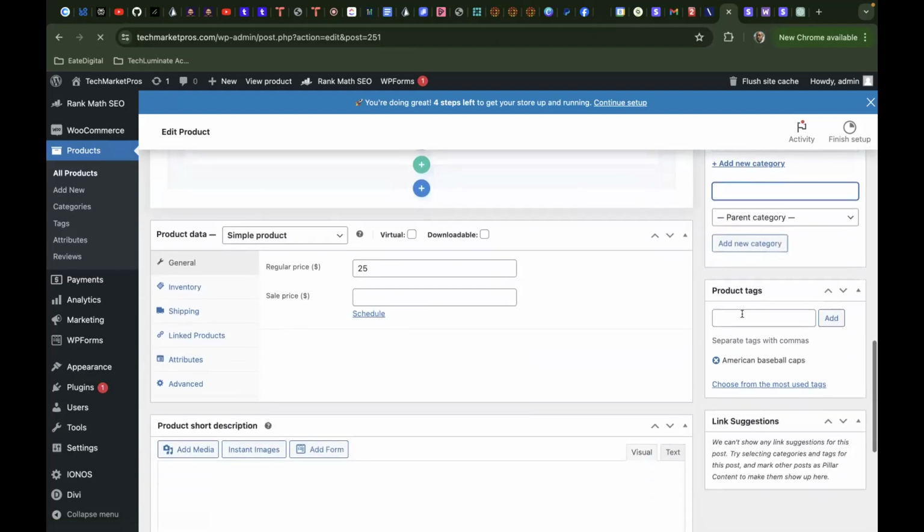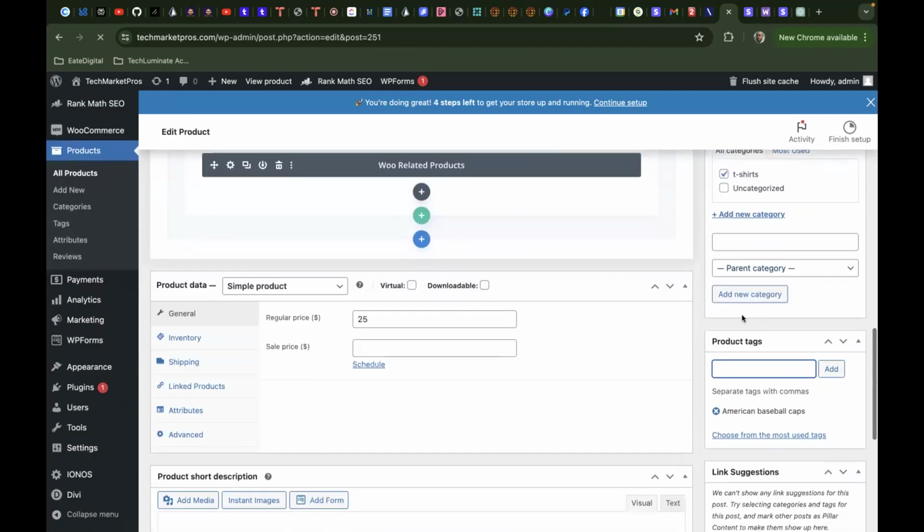You have t-shirts, and then you got product tags. So this could be like big bohemian t-shirts. I don't know. You can have more specific names. This is just more specific, bohemian t-shirts.